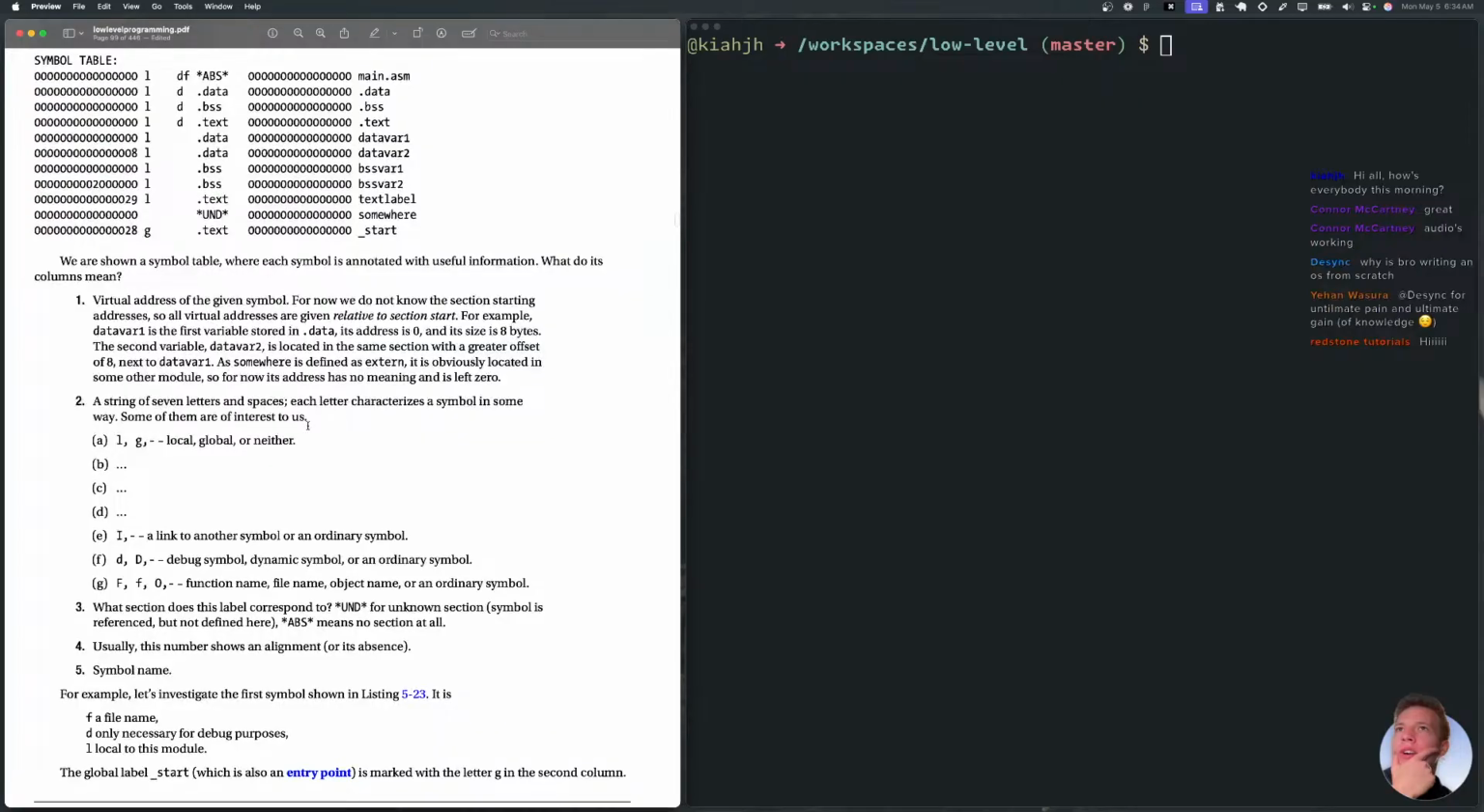For now, we do not know the section starting addresses, so all virtual addresses are given relative to section start. For example, data_var1 is the first variable stored in .data. Its address is 0, and its size is 8 bytes. The second variable, data_var2, is located in the same section with a greater offset of 8, next to data_var1. As somewhere is defined as extern, it is obviously located in some other module, so for now its address has no meaning and is left 0.